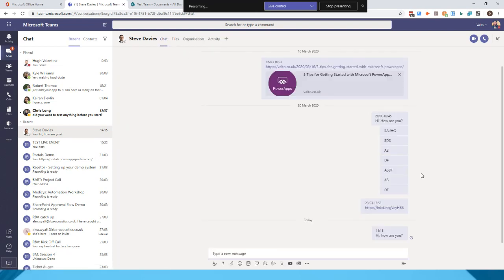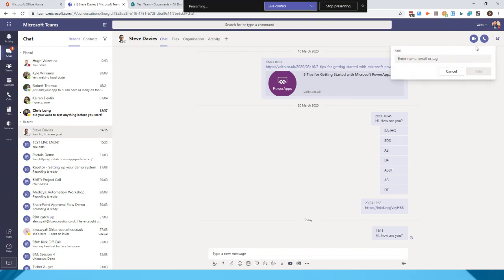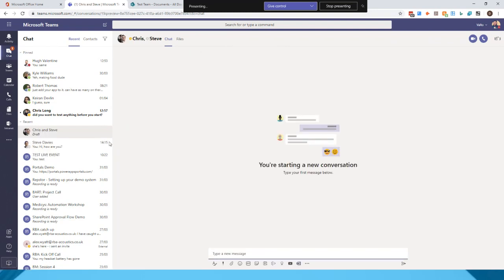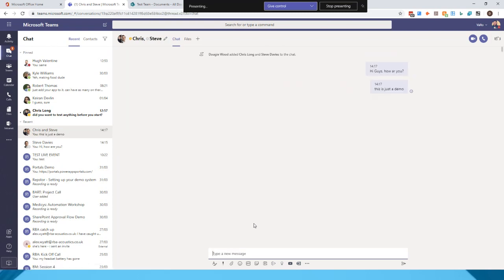Now, what we can also do is add people directly into these one-to-one chats by clicking on the add people button across the top. And then when I type in someone's name and select them and click on add, it will automatically start a brand new chat with both our names. So I can see Chris and Steve inside here, and I can say, hi, guys, how are you? It's just a demo. So this essentially is going to create a lightweight conversational area.